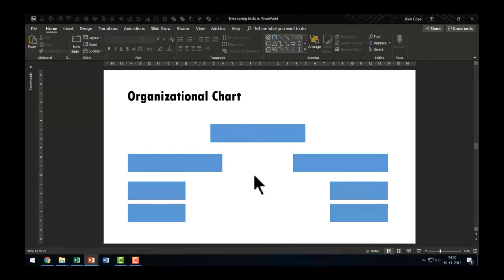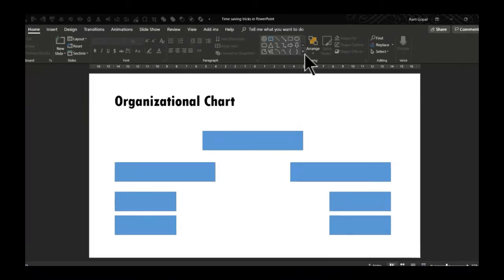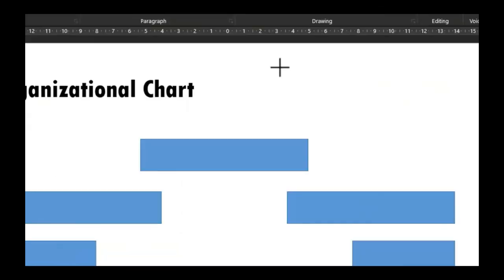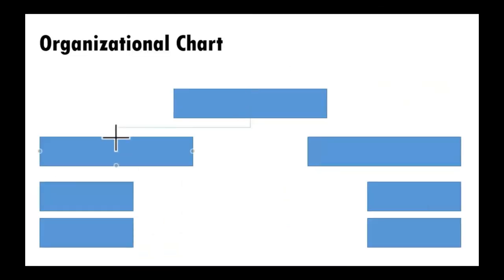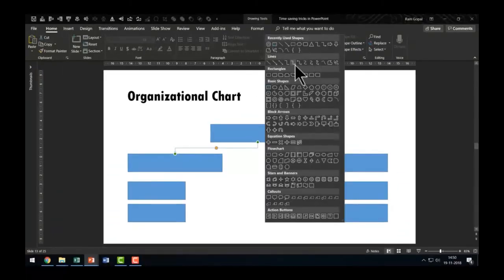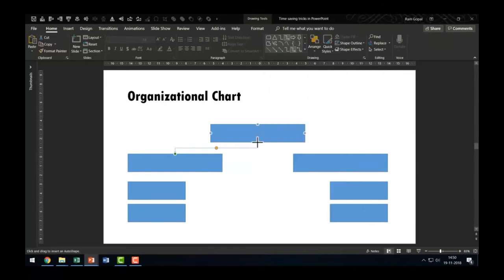If you go with the manual way, it will take time, and you need to select the tool again and again. Go to the recently used shapes, select the elbow shape, the elbow arrow, and I'm going to do it manually first. You can see I have to go over there again, select the same tool, and drag it down again. But what if I want to select the tool one time and use it again and again?